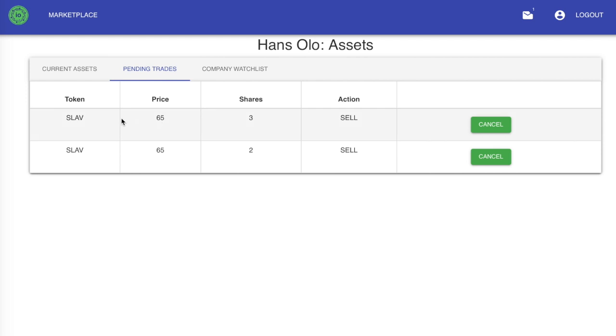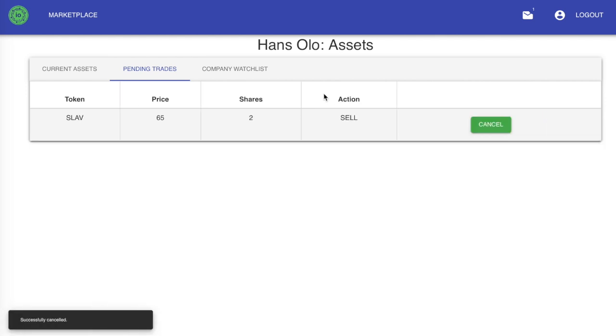Another feature that we have is pending trades. I've decided to sell Slav tokens at a price of 65 for 3 shares and for 2 shares. These are essentially trades that are waiting to happen. As soon as somebody makes a buy that matches up with what I'm trying to do, this will occur. I can also hit cancel here and remove these trades from happening in case I want to change my mind. And that's what I'm going to do right now. As you can see, one of our trades was canceled.